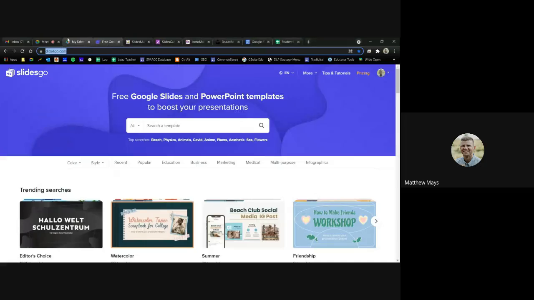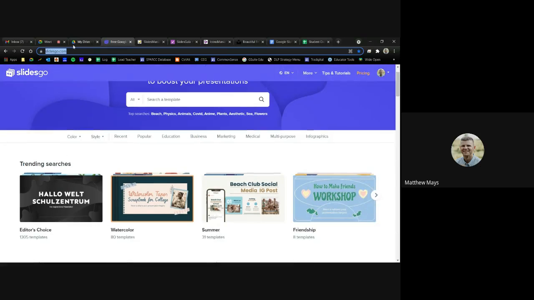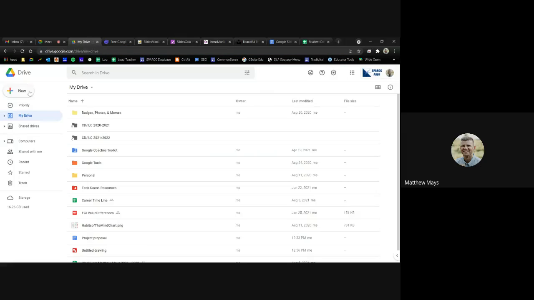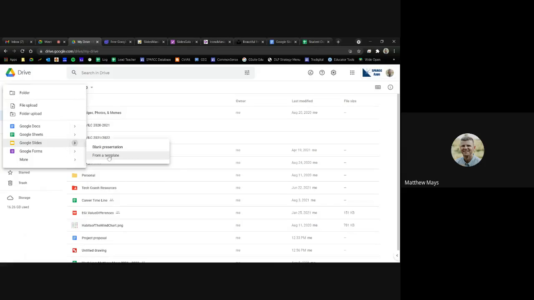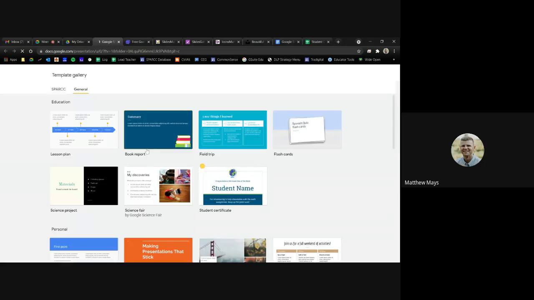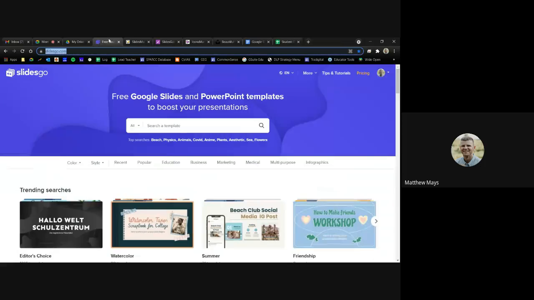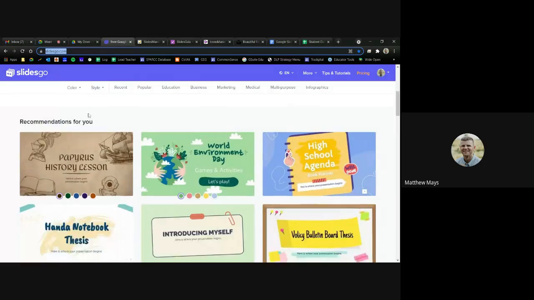So essentially, when I start to think about slides, I do nothing on my own. There are way too many nice templates online for me to waste time trying to do something by myself. So most of the time I start right here within Slides Go, but remember, in your Google Drive, you can always go to Google Slides, choose that arrow, and then from a template to see all of the actual Google created slide templates. And there's a ton of them. They're really, really nice, but there are many websites such as Slides Go that have created these templates for us that are ready for you to use with your students.